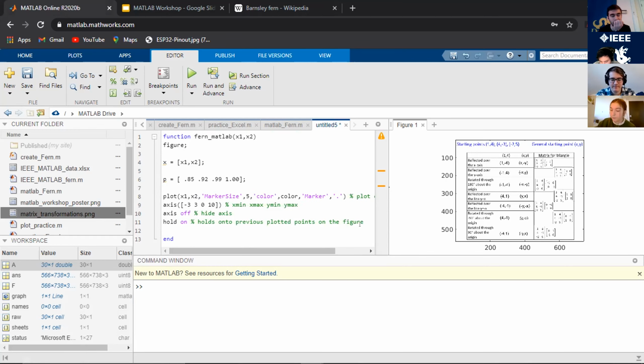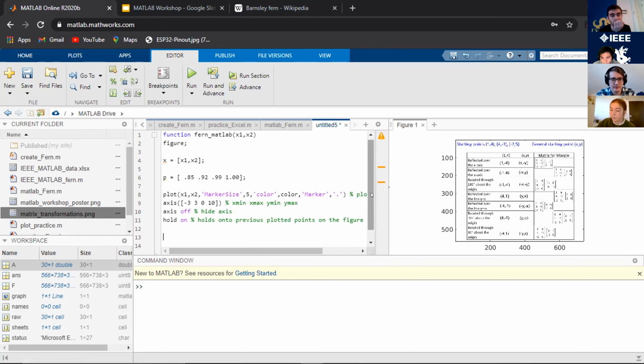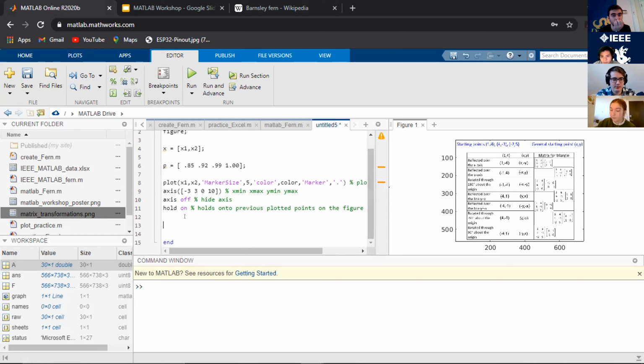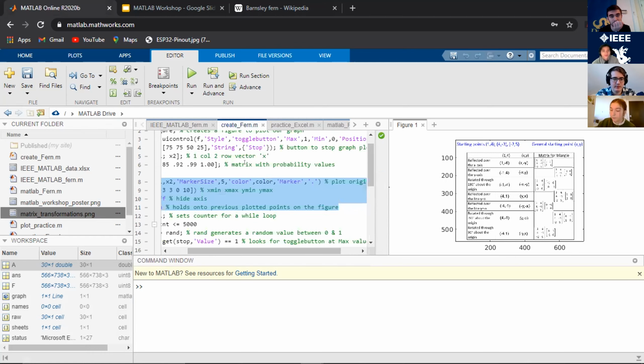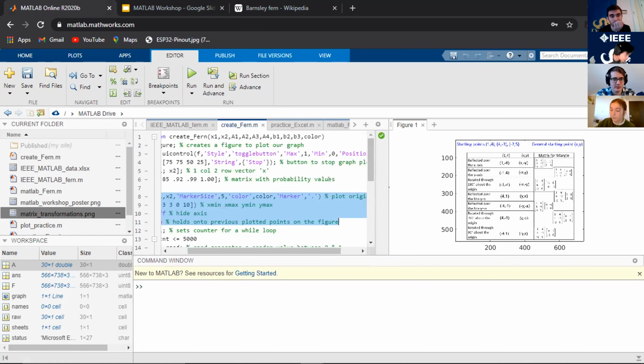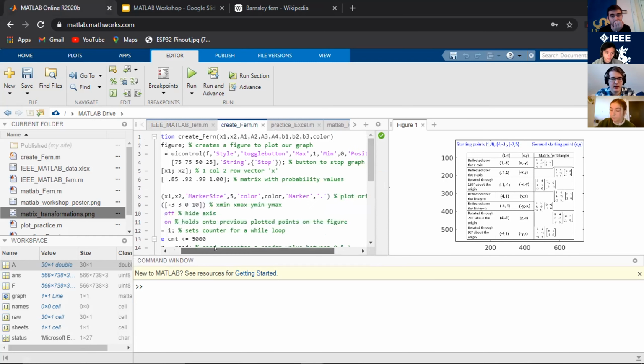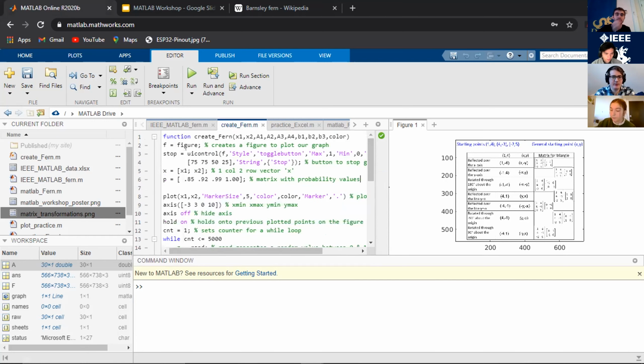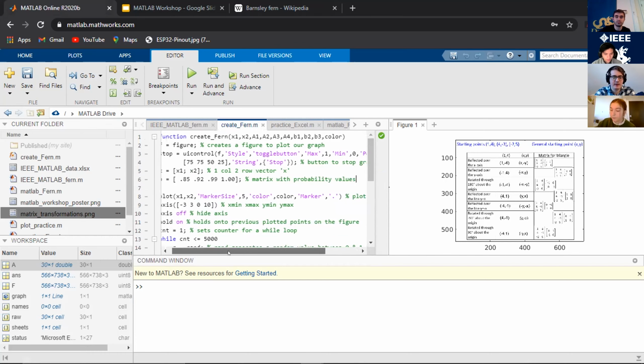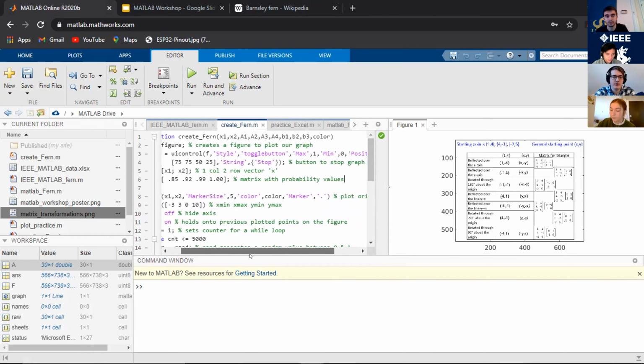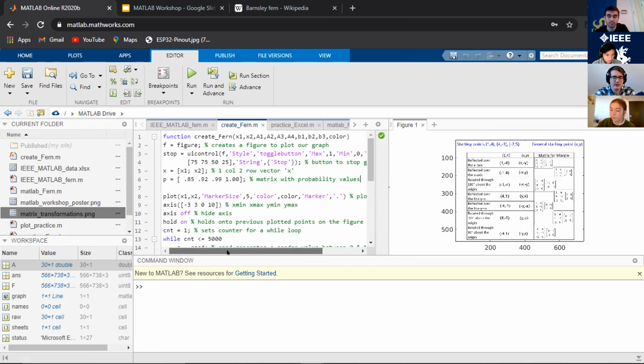Then one other thing we're going to add before we start the while loop is something I briefly brought up, and I didn't have a good way to show an example before we got into the actual project. In figures, you can actually add GUI. You can add toggle buttons, and you can assign them different functions.